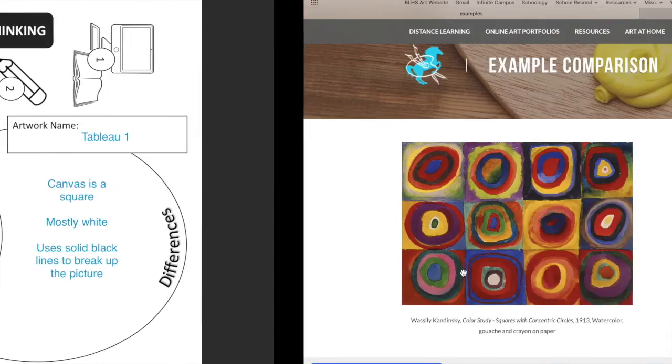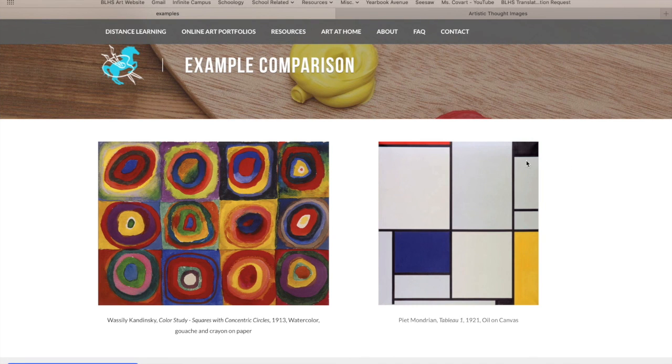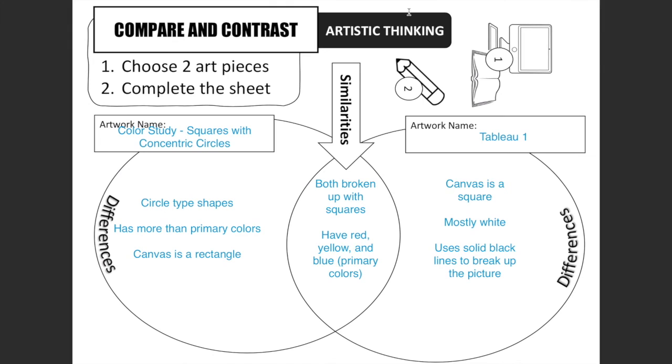And I've already talked about how this one's like a square canvas and this one isn't. So that is how you're going to complete your compare and contrast. You're going to find things that they have in common, that are similarities, and you're going to find things that are different between the two. Something that art piece 1 has that art piece 2 doesn't have, and vice versa. And that is all you've got to do.